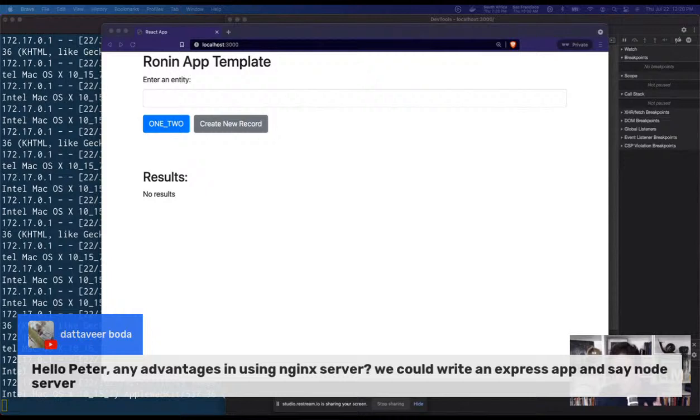Datavir, I'm probably pronouncing that wrong. Forgive me. Hello, Peter. Any advantages of using NGINX server? We could write an Express app and say node server.